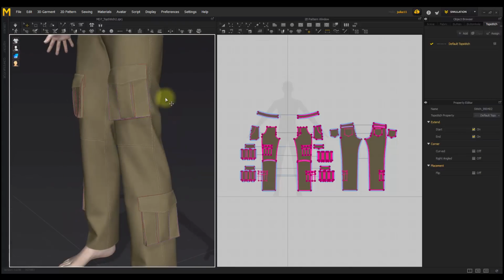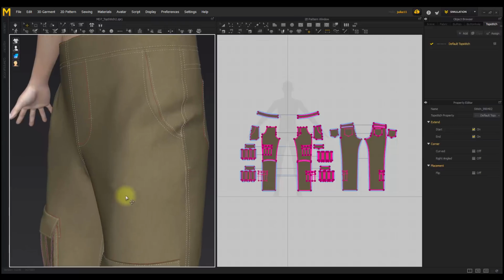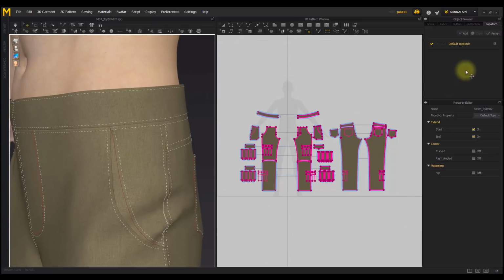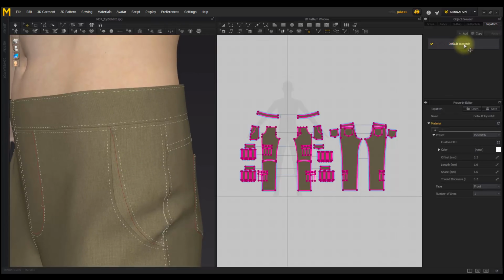In the Object Browser, change the properties of the default Topstitch to a slightly thicker stitch to illustrate natural cargo pants. When you select the Topstitch item, stitch attributes appear in the Properties window. Let's change the stitch length and thickness. When you change the properties, stitches in 2D and 3D are also updated directly to the corresponding values.